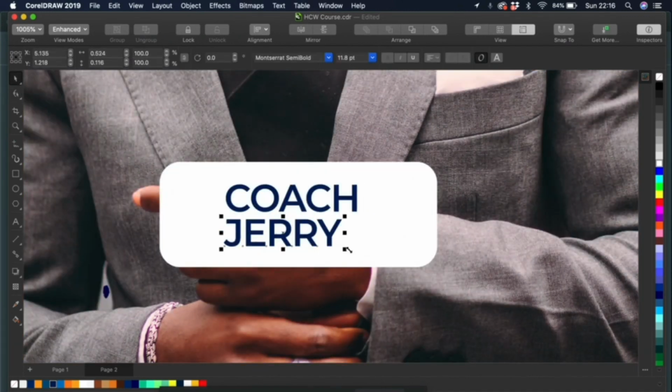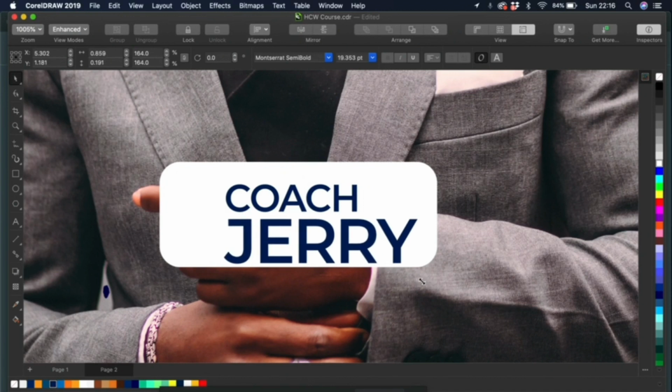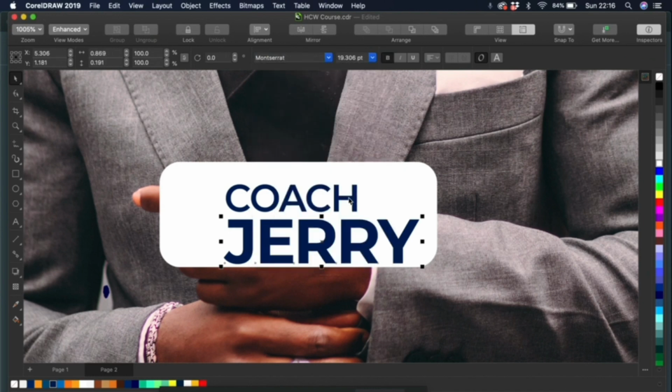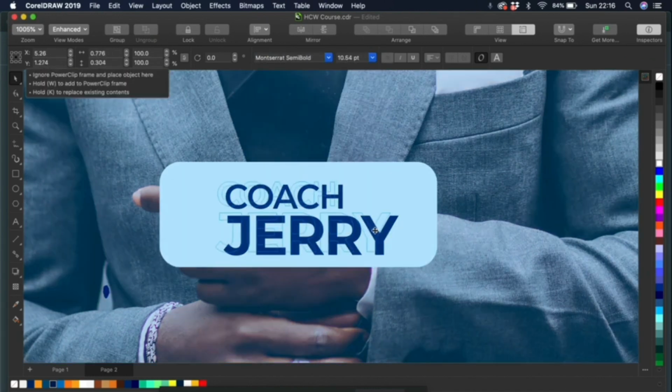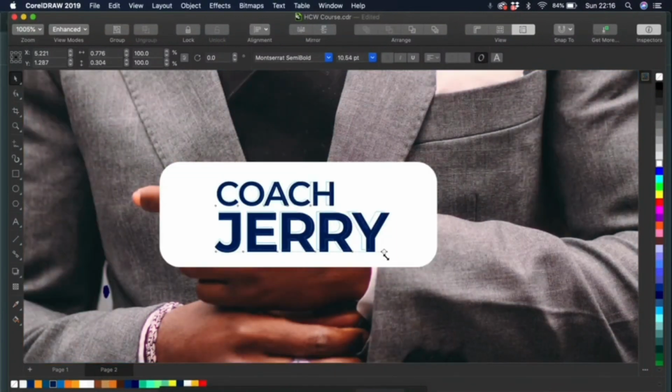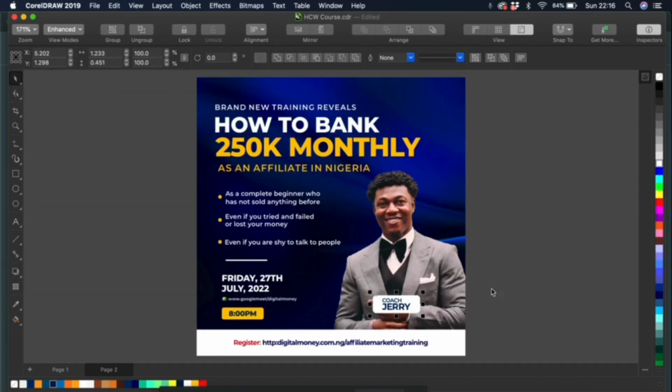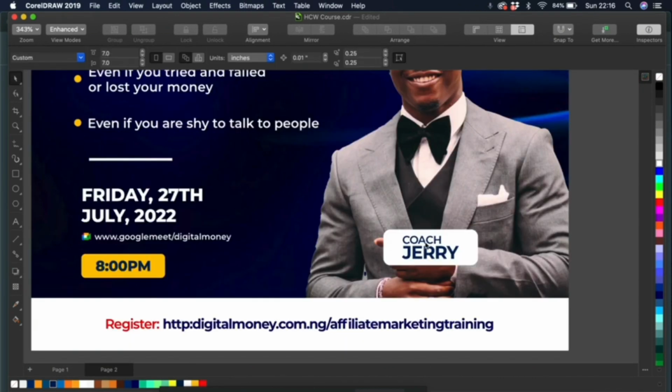I want to work on this. Both fonts are just on your own part. Anything you want to do, just make sure that it is in line with the trend and what you have thought about, and some other stuff like that. So Coach Jerry, let me just reduce this Jerry and this Coach.